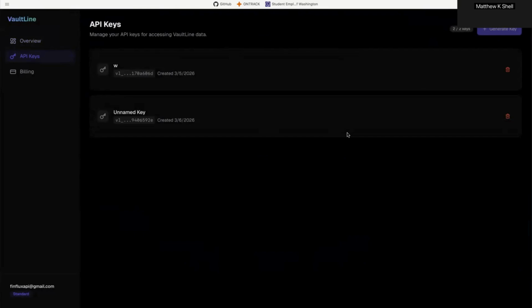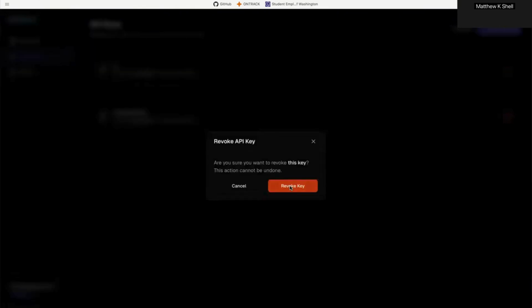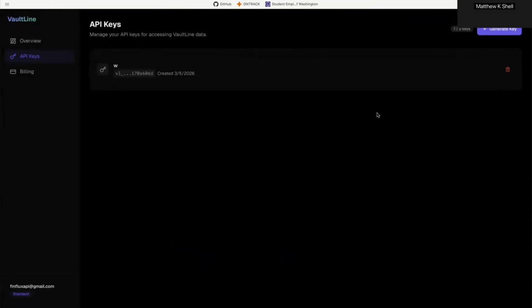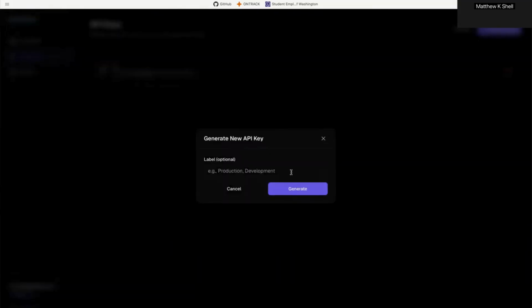So from here you can see I've already created two API keys, but deleting one is also super easy. Just revoke the key and it's gone. Next, let's try generating one. We have a label. You don't need a label.